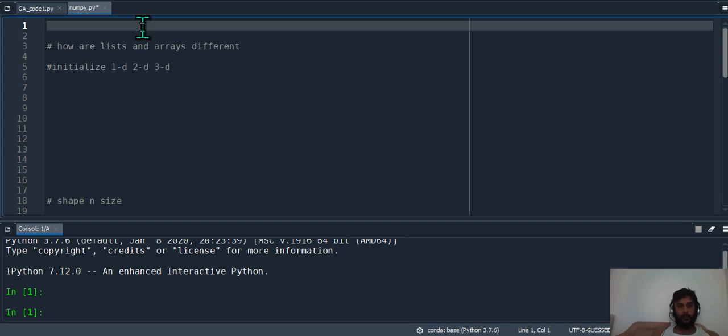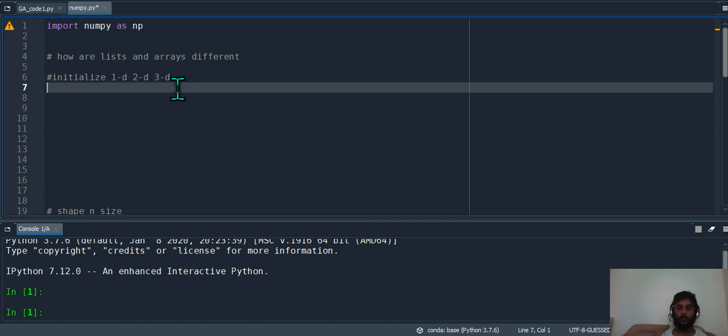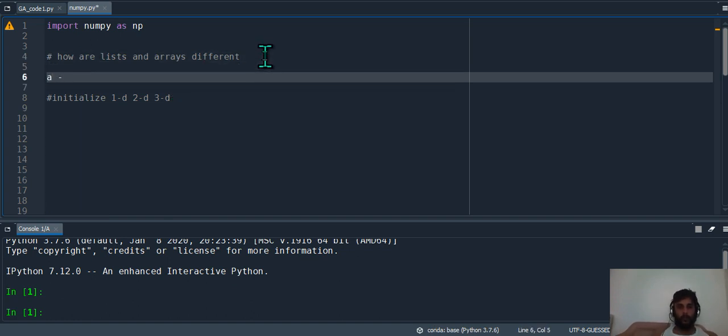Okay, first of all we just need to import NumPy as np, right? And first of all we need to know what the differences are between NumPy and normal lists. I won't go into too much detail about this one, because it's just a theory bit.